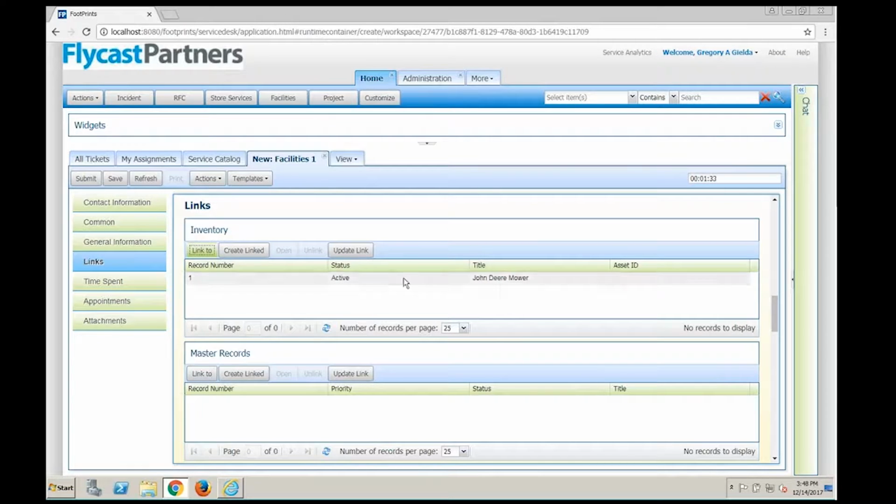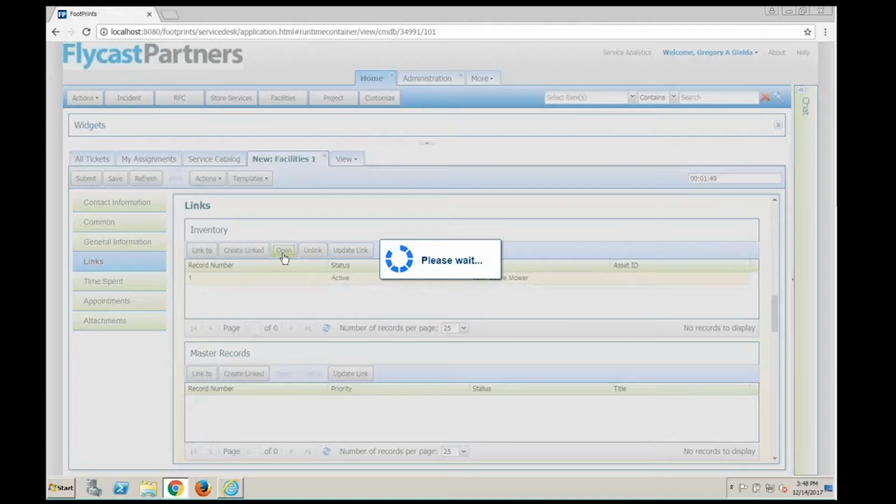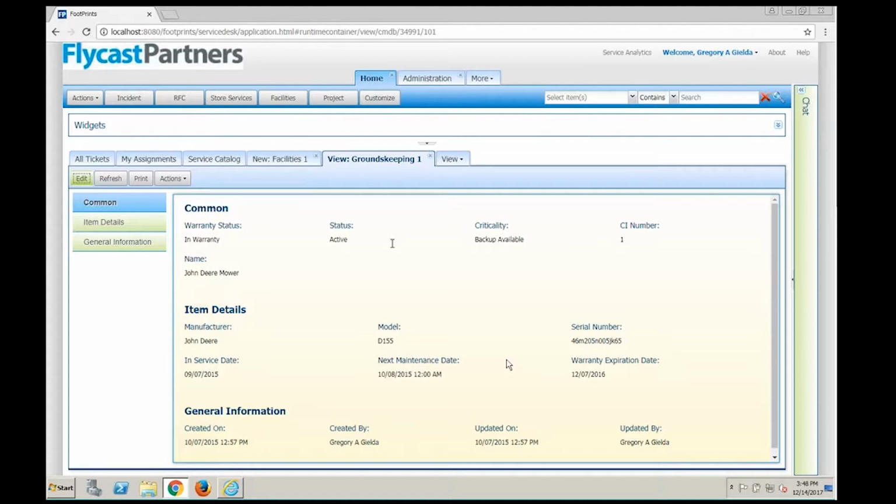That means that this ticket for maintenance of the John Deere mower and the mower that I'm performing the maintenance on are tied together. And I will now have a record of every ticket ever performing maintenance against this particular mower. If I simply want to see information about the mower itself, I open up the mower just by clicking on it and choose to open it, and now I can see all the details about that device.